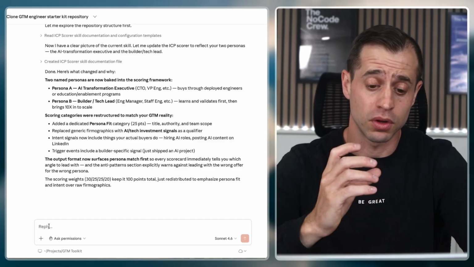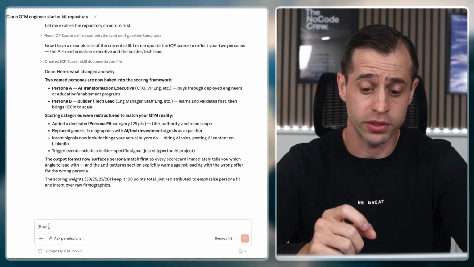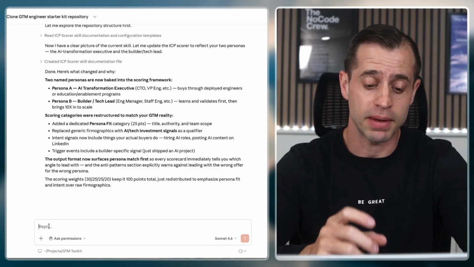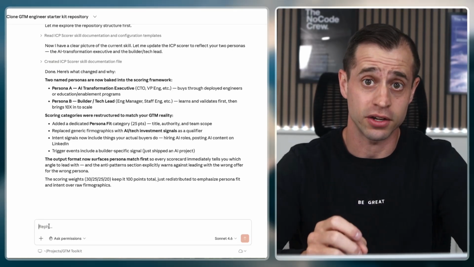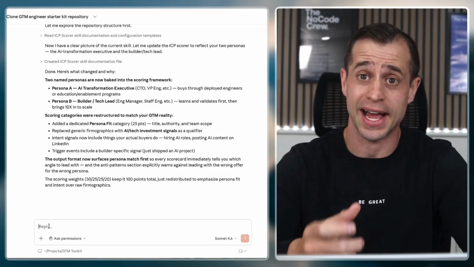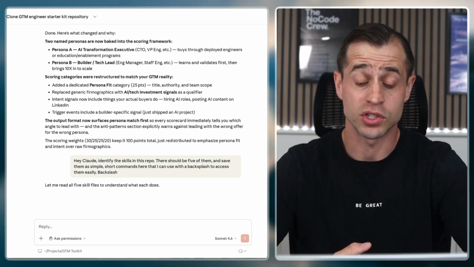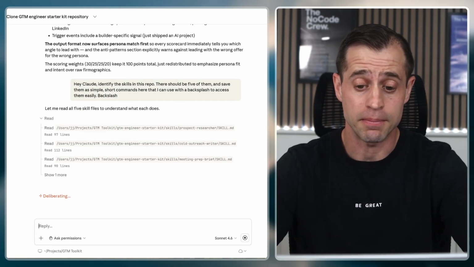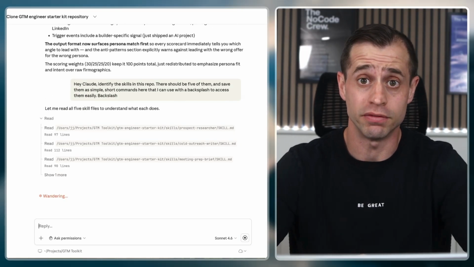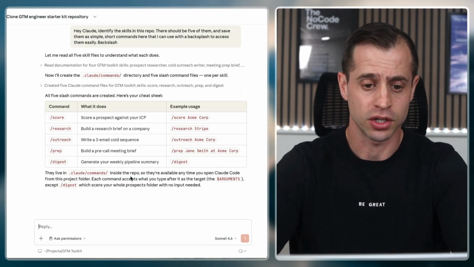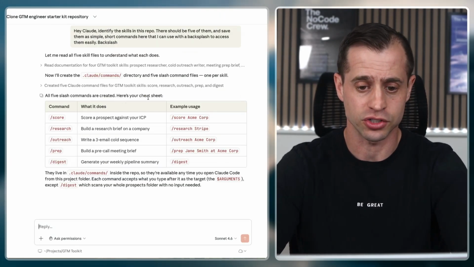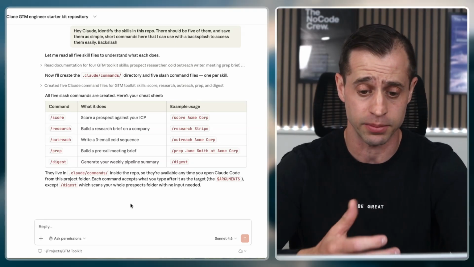Hey, Claude, identify the skills in this repo, there should be 5 of them, and save them as simple short commands that I can use with a backslash to access them easily. Now it's reading the skills in this repo and making it easier for us to invoke at any time. So all 5 slash commands are created. Here's your cheat sheet: score, research, outreach, prep, digest. They live in commands inside the repo and they're available anytime you want to try it.